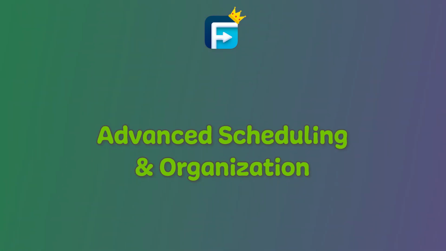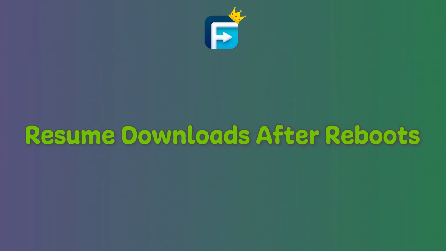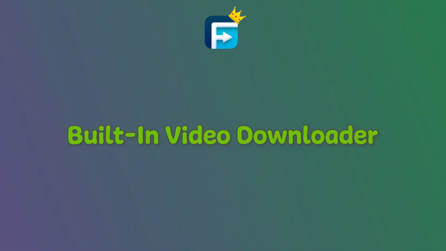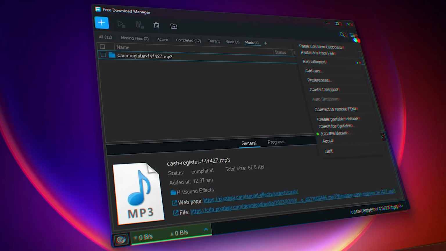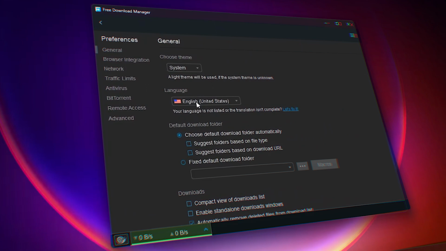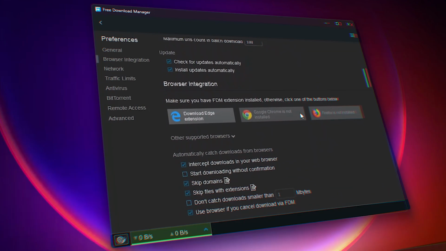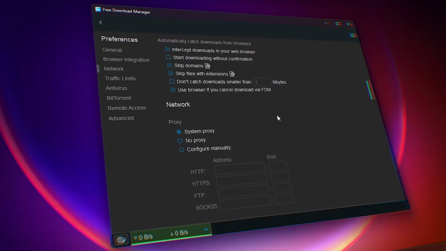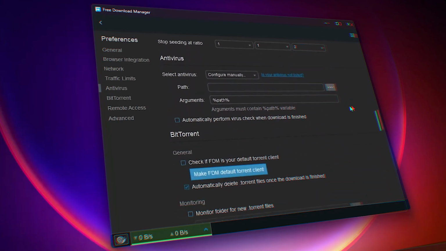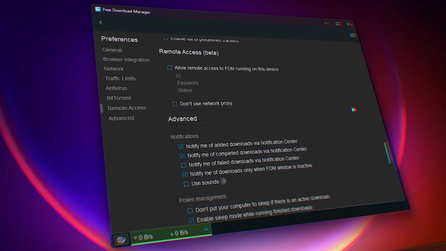And the next one is advanced scheduling and file organization. And the next one is pause and resume downloads even after reboots, which means you can reboot your computer and still resume your downloads. And the next one is the built-in video downloader, just like the IDM. Try this application because it's just like the IDM, but without the license. It also has a really great UI, very good customization, and all the features which IDM has and even more. So I would highly recommend downloading this download manager and using it for downloading files, assets, and other things on your computer.